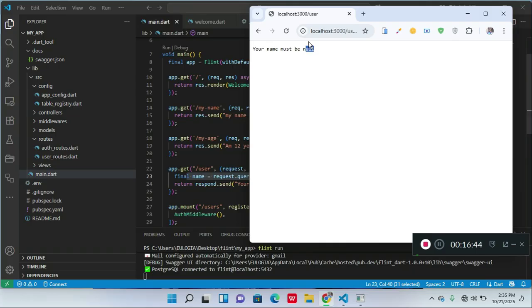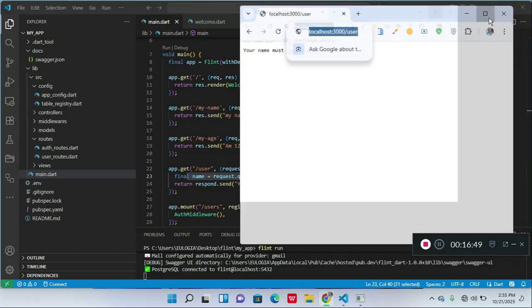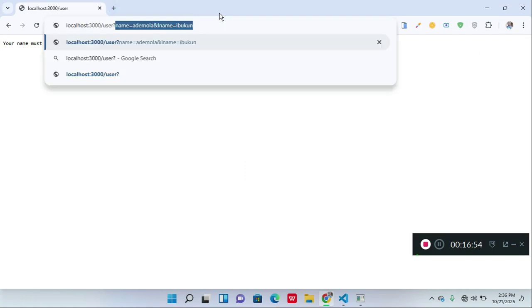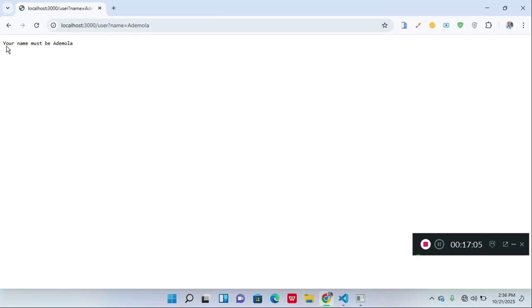Is that fair? Now what we actually need to do is to put our name in front of this. Let me increase this so you can see the screen. We're going to have what's called a question mark like this, then put my name like this and say it's equal to something, Ademola. So you can see your name must be Ademola.